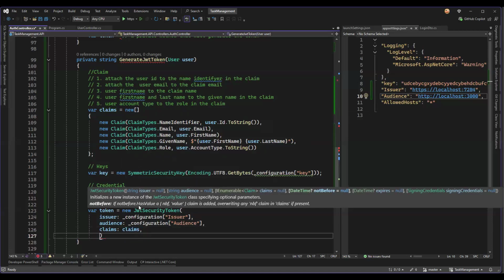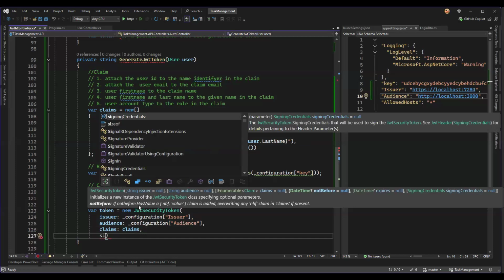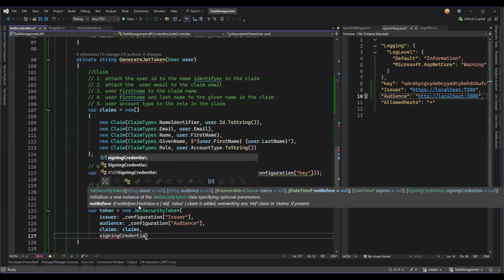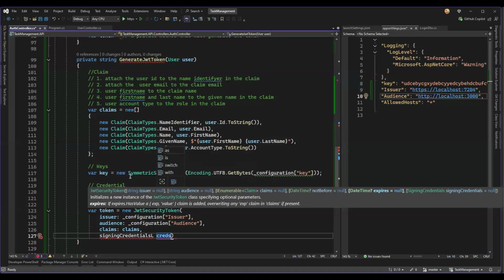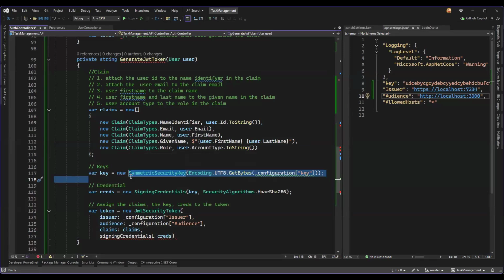Then the signing credentials, which is this that we defined here. The credentials, this is what we defined here.